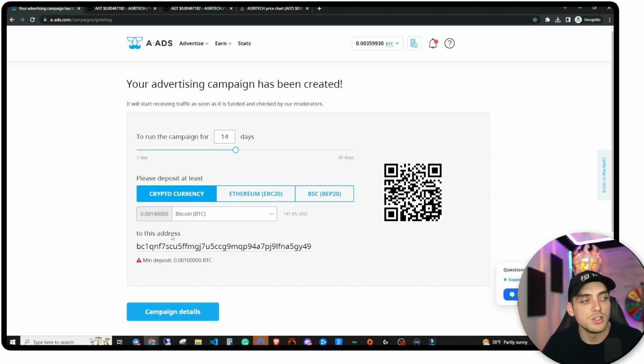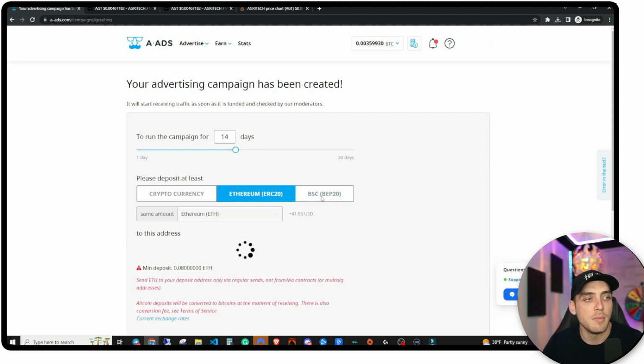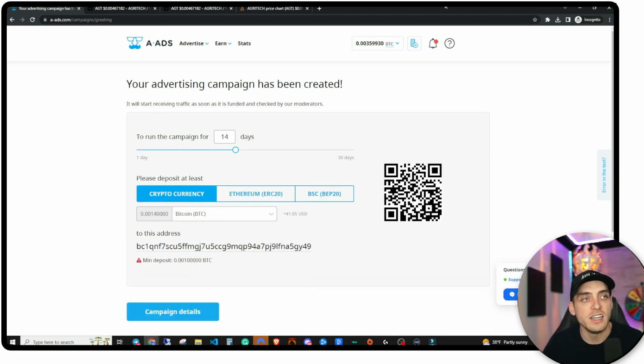That being said, in order to pay for this, they have a cryptocurrency deposit for Bitcoin, Ethereum, and Binance Smart Chain. You can deposit any of them. A-ADS is gonna automatically convert your money into Bitcoin, and then you have it on the A-ADS platform. One thing to be careful of, you can avoid this if you just use the link in the description that I provide, but just make sure you're on a-ads.com.